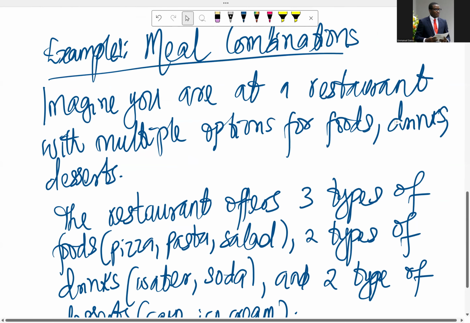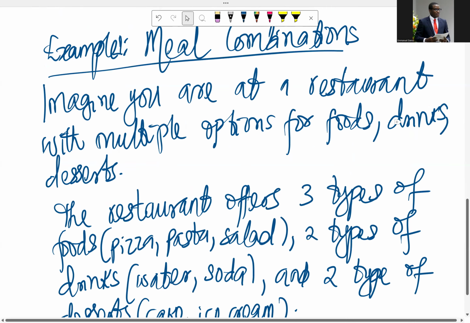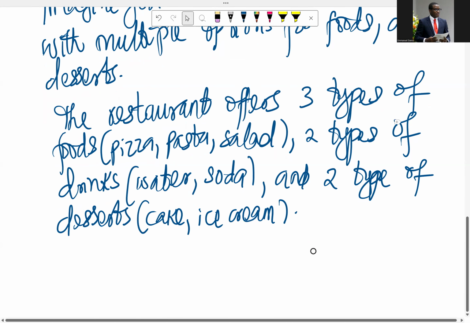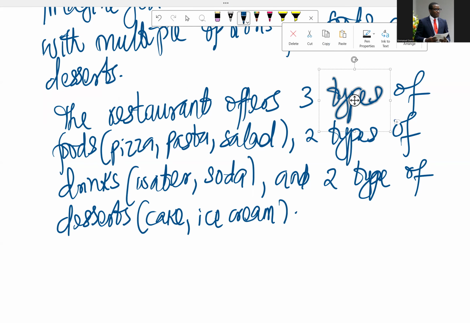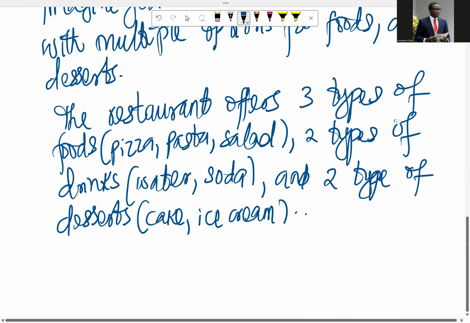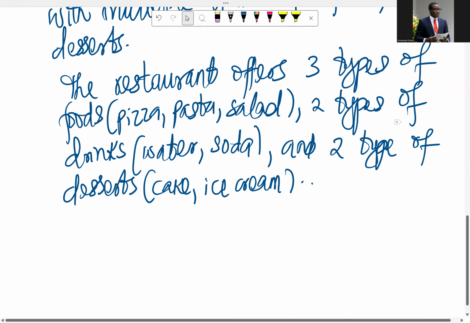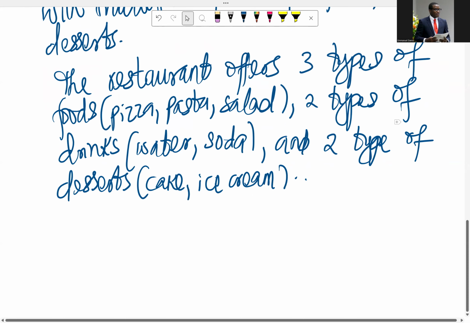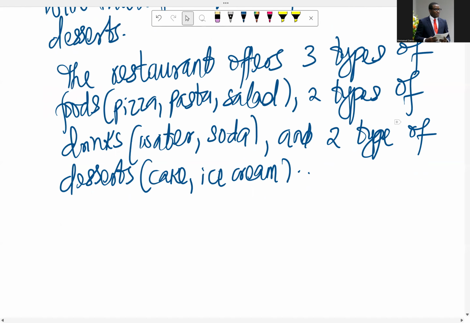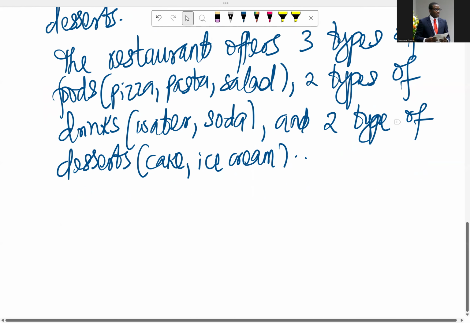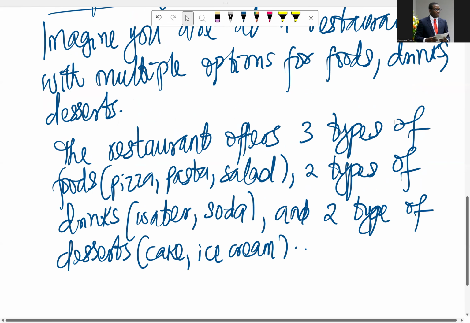So this is what you have. You go to a restaurant and you have food, drink, and dessert, and you want to see in what possible ways you can combine them. Three types of food, two types of drinks, and two types of desserts: 3 times 2 times 2 gives you 12. So there are 12 possible combinations you can have. This is a very scientific way of knowing the kind of combinations you can have, assuming that you have no restrictions of any sort.